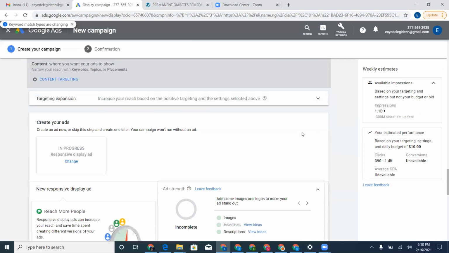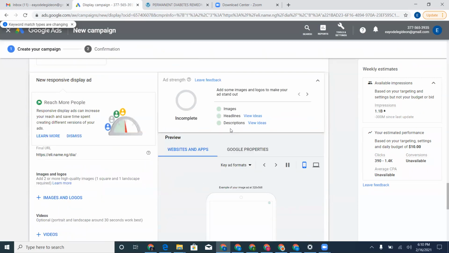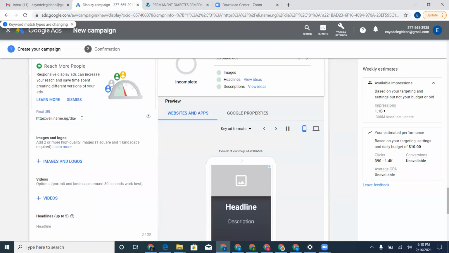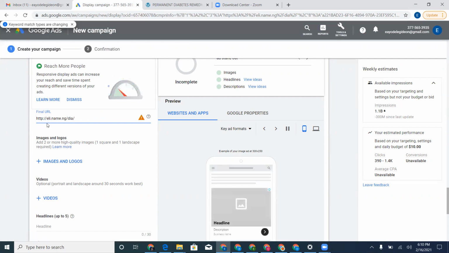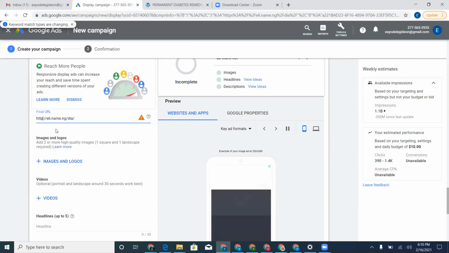Okay, going forward, you scroll down. This is my final URL. For most websites, they will not have this HTTPS. They will not have the S there. They will just only have the HTTP. For me, I choose to use HTTP because most times when I use HTTPS, it prevents people from gaining access to my website. I've tested it severally. So I strongly recommend you use just HTTP. Remove the S and write it the way it is.